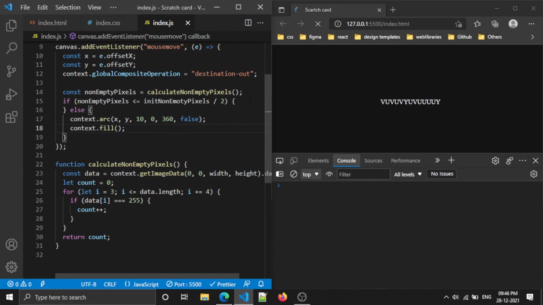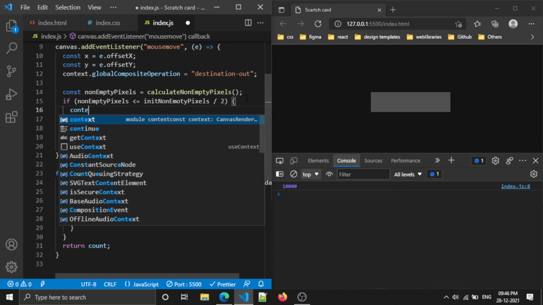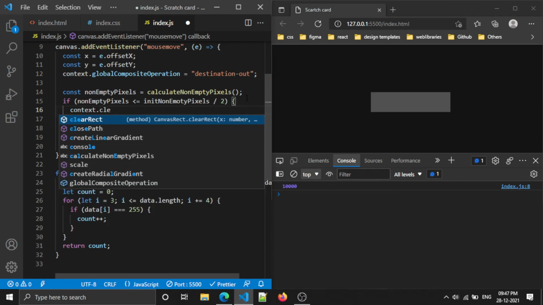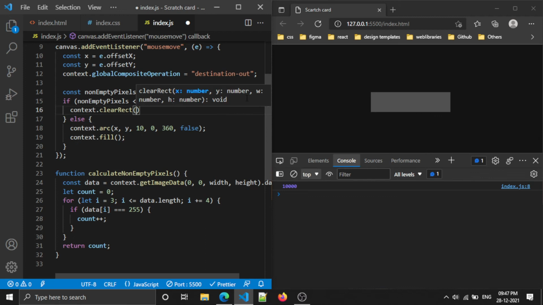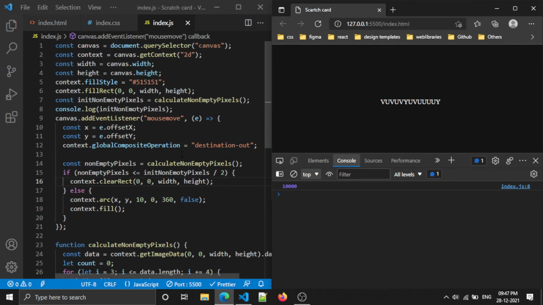In order to clear everything, we can simply use one function here, context dot clearRect. We can use clearRect, which expects 4 parameters. One is the x coordinate, another is the y coordinate, and the width and height of our canvas. So if you can see, after clearing the portion of our content, our entire data got wiped, right?